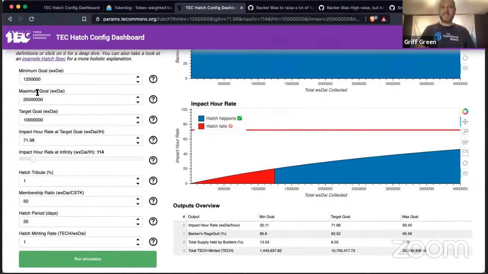But what's interesting is the maximum goal is also related to the membership ratio. Because if, for instance, there's only 1 million C-Stack tokens and the membership ratio is 5 and the maximum goal is 25 million, well, then the maximum goal doesn't really matter, because the membership ratio says you have to have 1 C-Stack token for every 5 wrapped XDAI that you want to send. So this becomes the new max. The thing is, we don't know exactly how many C-Stack tokens will be minted, and they'll even be minted during the hatch period that will enable people to participate in the hatch.